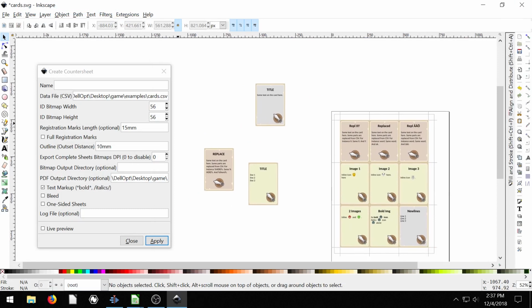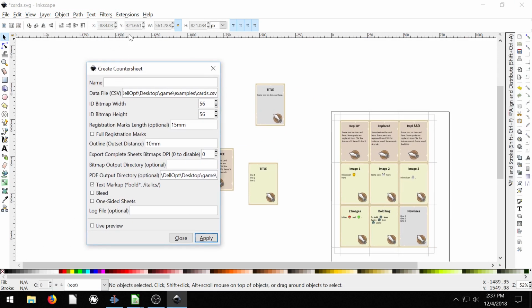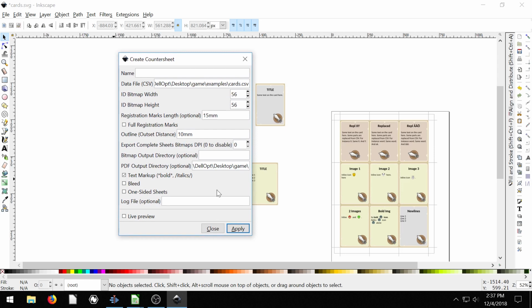So that's just a quick introduction to using this counter sheet. Hopefully that's enough to get you interested in it. Again, it's open source software, so just play around with it, figure it out. You can dive in and make some changes to the code if you have that ability. But really useful stuff.